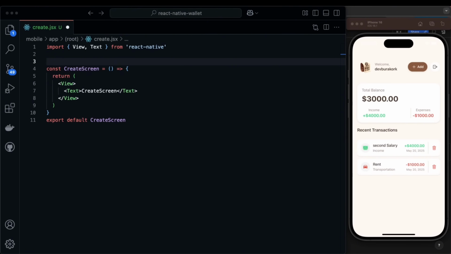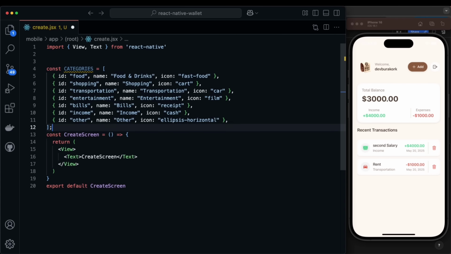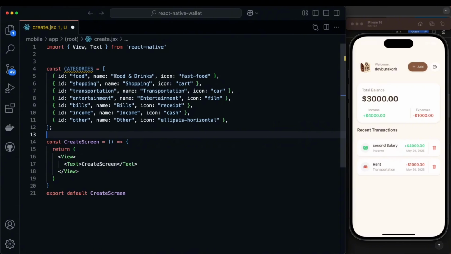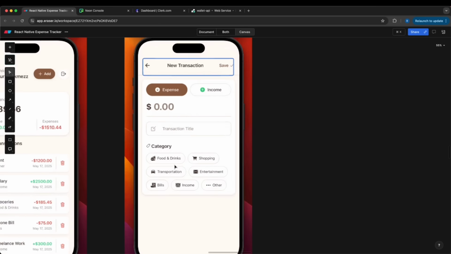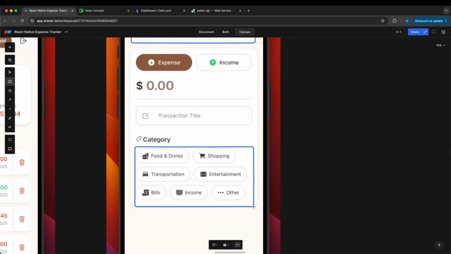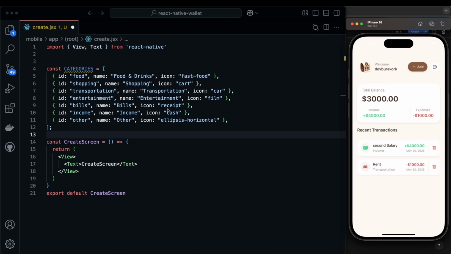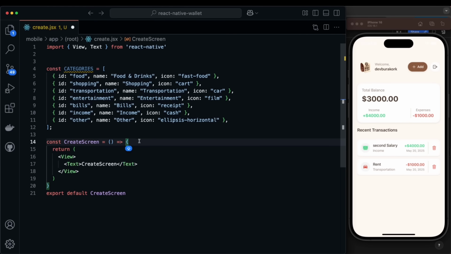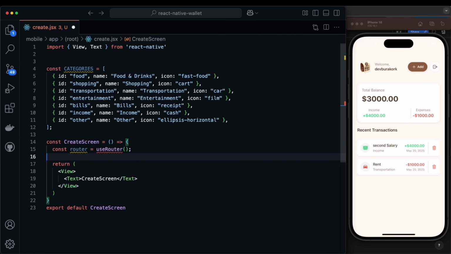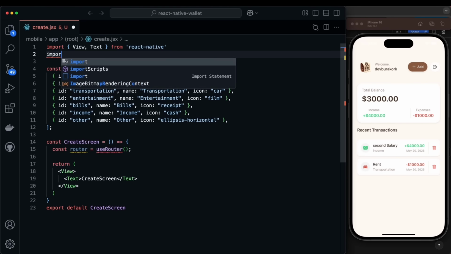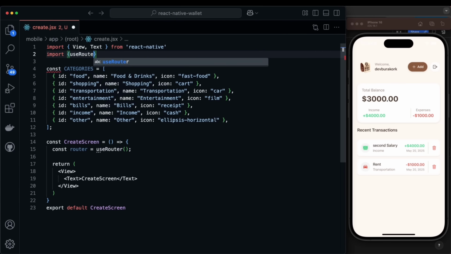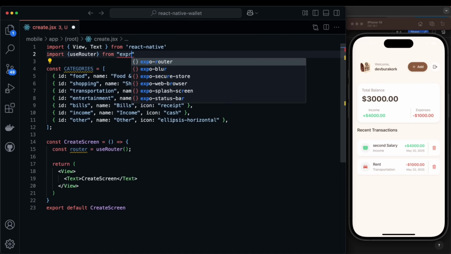Now I'll give you an array of categories. So we have the ID, name, and icon. So we'll be using this array to display these items, right? So in total we have, I think, 7 different items. So this is exactly what we have. We'll use this in a couple of minutes. And then I'd like to get the useRouter from Expo Router. I'll paste this in, let's import it. I'll just scroll to top, let's say import from Expo Router.